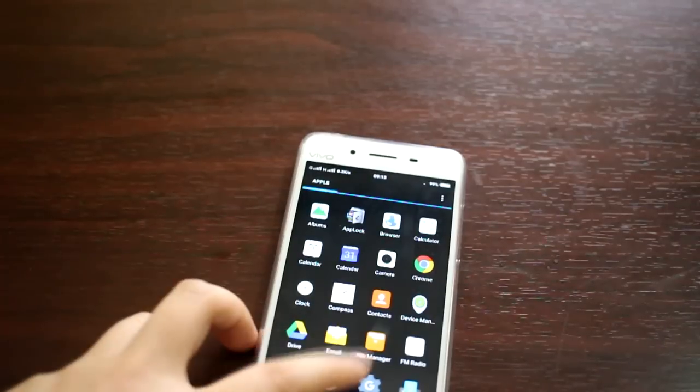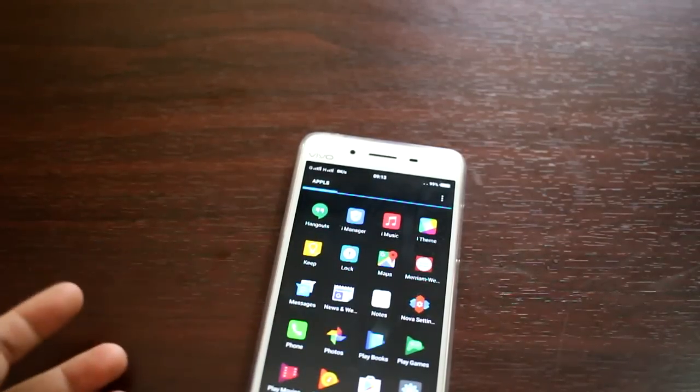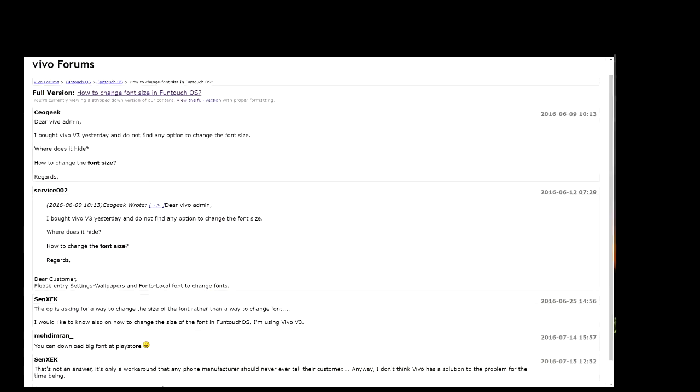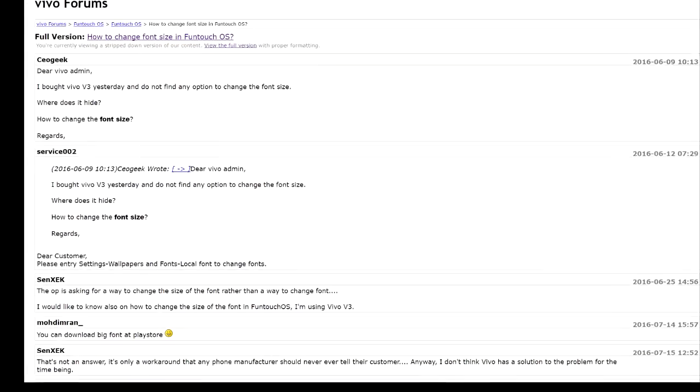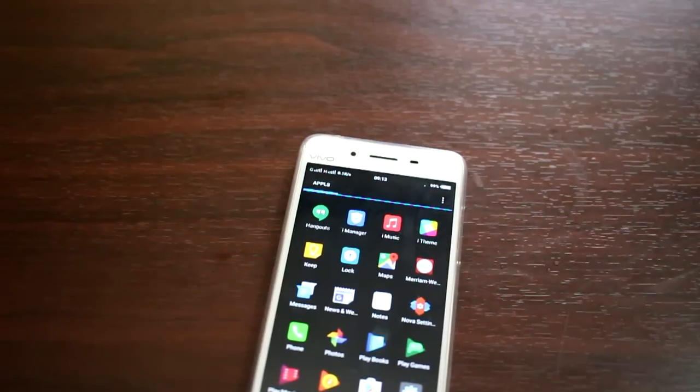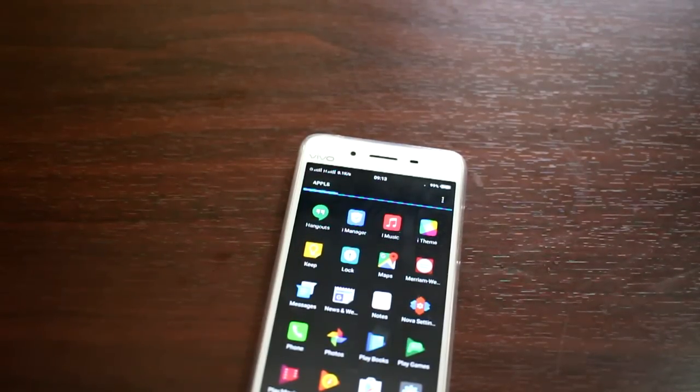Another thing about this phone, I cannot find the setting for adjusting the font size to make it larger. I looked at the Vivo forums, and someone in the Vivo forum suggested downloading a larger font, but that's not a solution. It just means the font is larger, but the actual solution would be using your normal font, and you can just adjust it as you wish, right? So, well, that's one unusual thing. If you could find where to adjust the font settings, let me know in the comments.